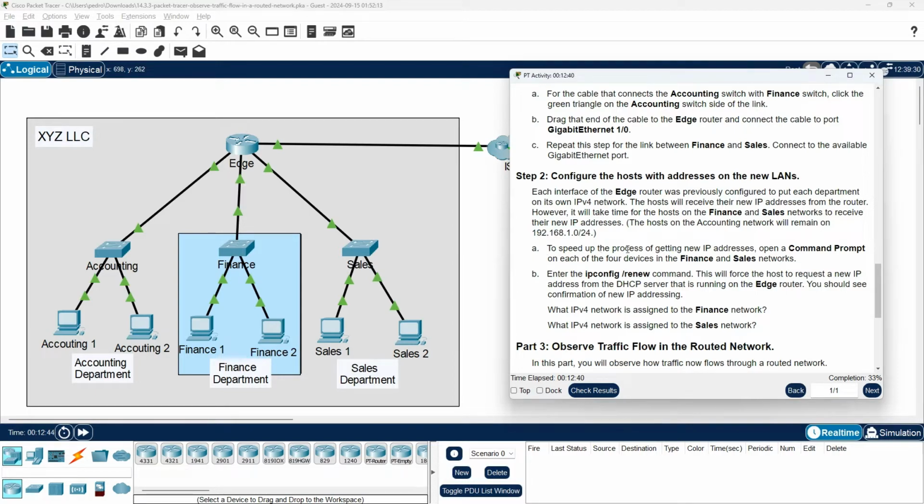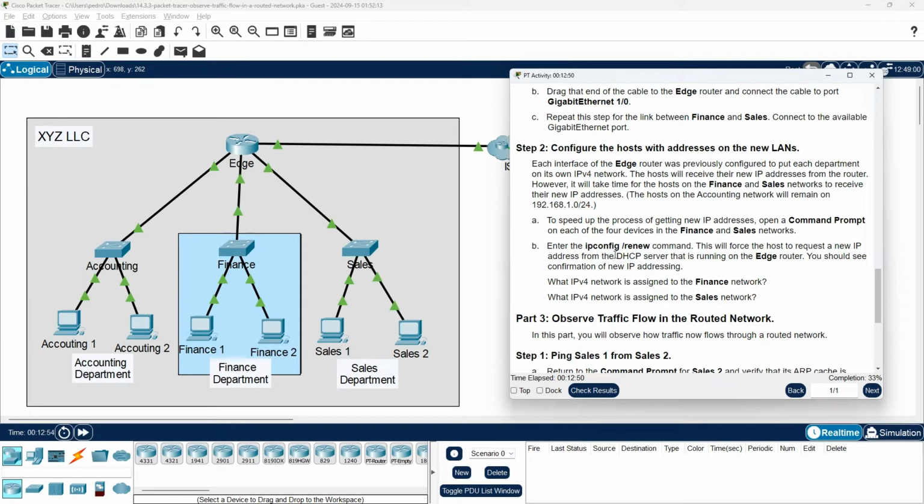To speed up the process of getting new IP addresses, open the command prompt on each of the four devices in the finance and sales networks. Enter the ipconfig /renew command. This will force the host to request a new IP address from the DHCP server that is running on the edge router. You should see confirmation of new IP addressing. What IPv4 network is assigned to the finance network? What IPv4 network is assigned to the sales network?